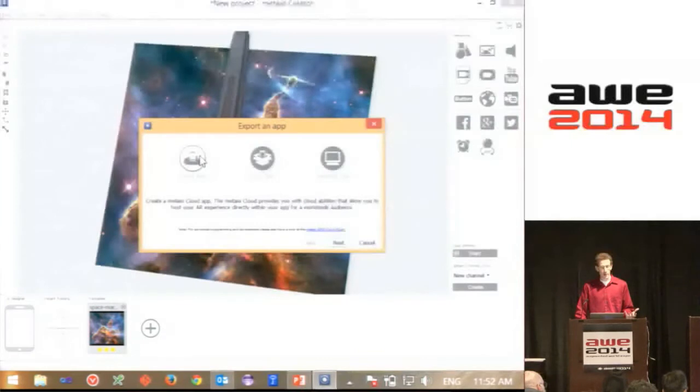Now what a cloud app is: the programming language behind this project that we just created is JavaScript. And that JavaScript and HTML can be exported and uploaded to the cloud, and then a native application on Android or iOS can download those HTML and JavaScript files and display them to the user.